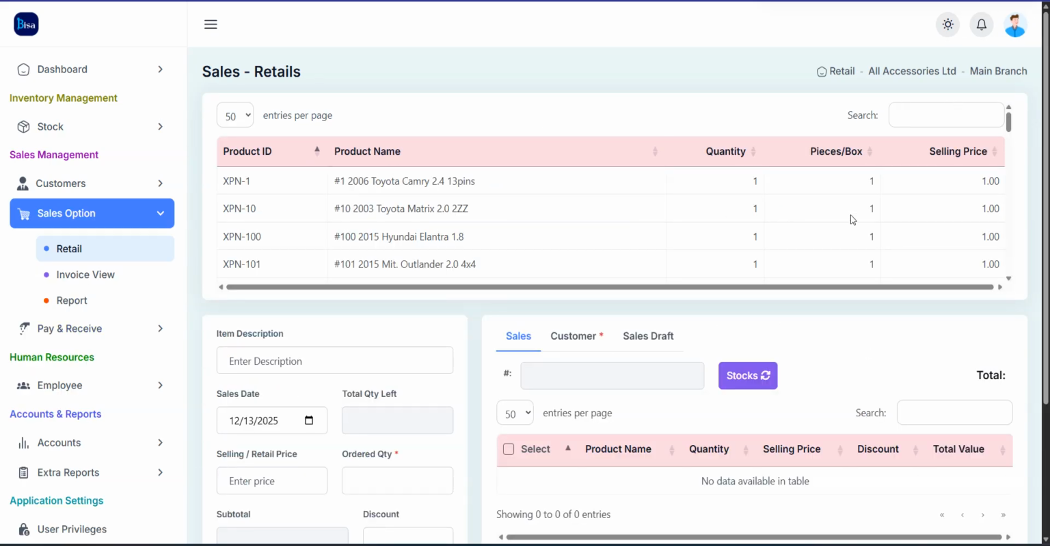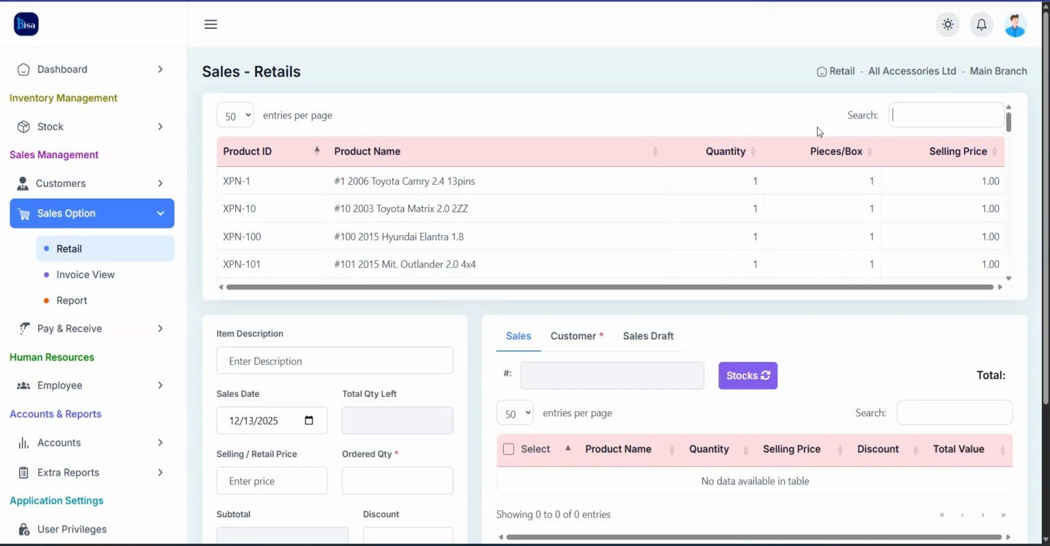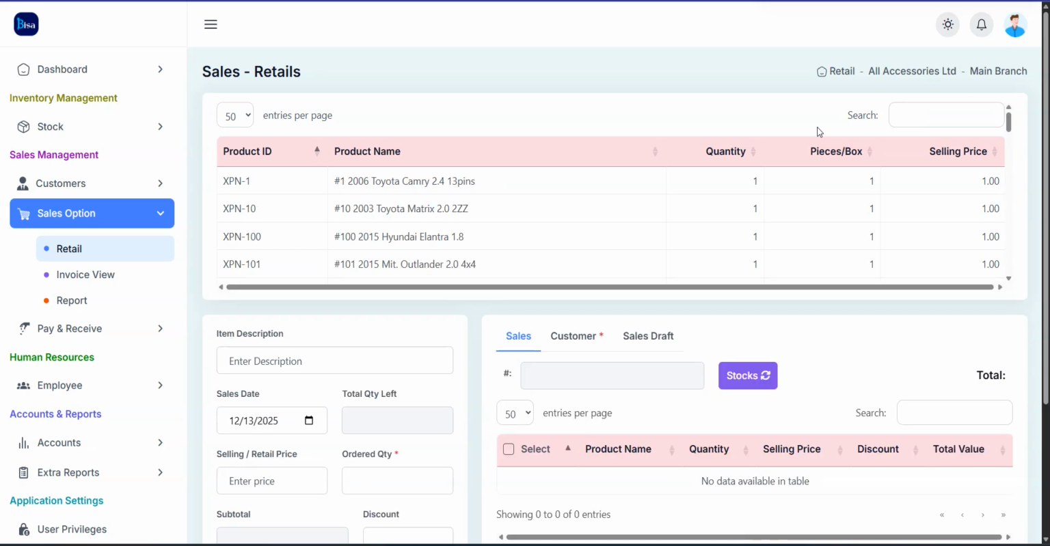This shows every product that you have entered into the system. So you can go ahead and search for the product. For example, if you search by the number, it's going to reveal the number for you. If you search by the name, it's going to reveal the name to you. If you search by an engine type, it's going to reveal it to you. So whatever you type into the system, it's going to show it for you.